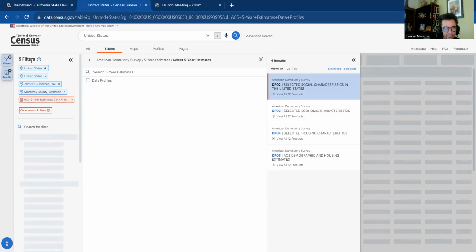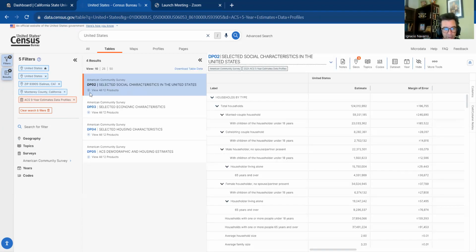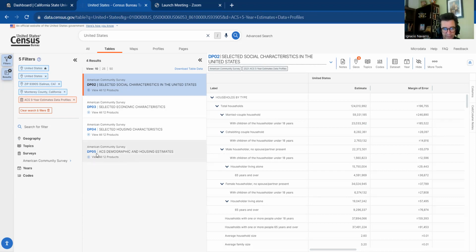And here on my filters, you would see I have these 3 geographies, and I have data profiles for the American Community Survey for these geographies. Okay, so close that, and it's showing me you have all these 4 tables available to you, right? DP2 is selected, social characteristics. This one will tell you about how many families, how many are married, how many are veterans, disability, all of those things. Very interesting stuff.